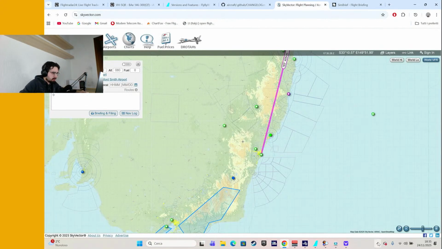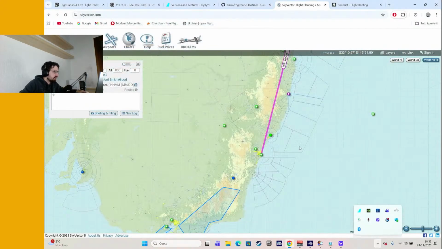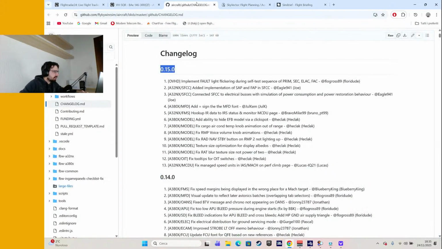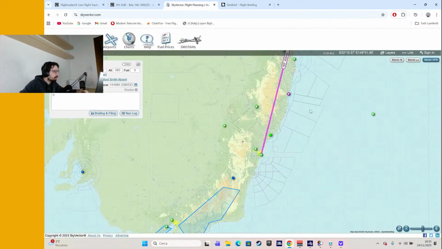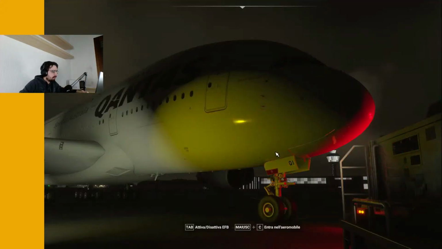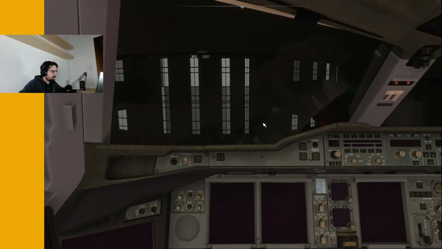Okay, let me close this one here. We don't need that anymore. It's gonna stay open for SimLink. I don't need this anymore. Okay. So yeah, this is the flight. Very simple flight, honestly. But let's jump into our cockpit here.